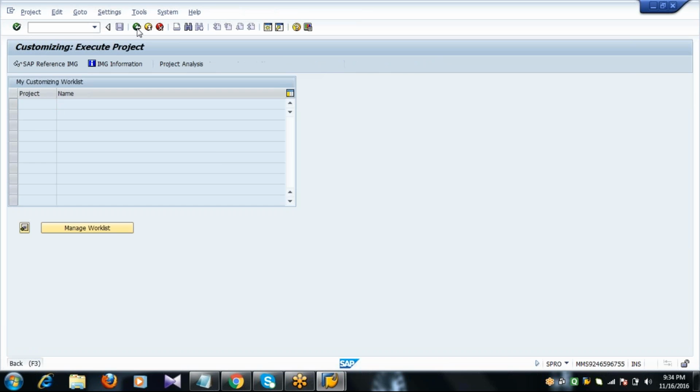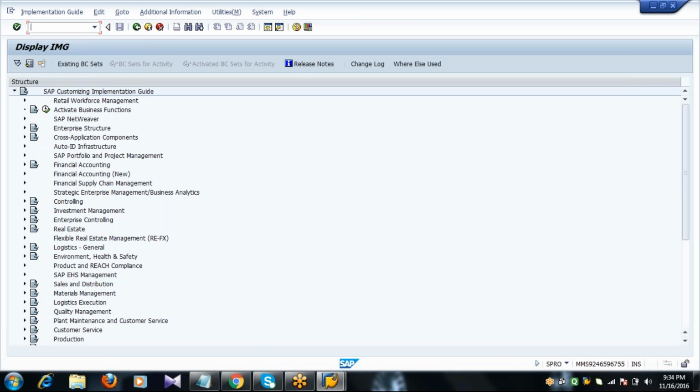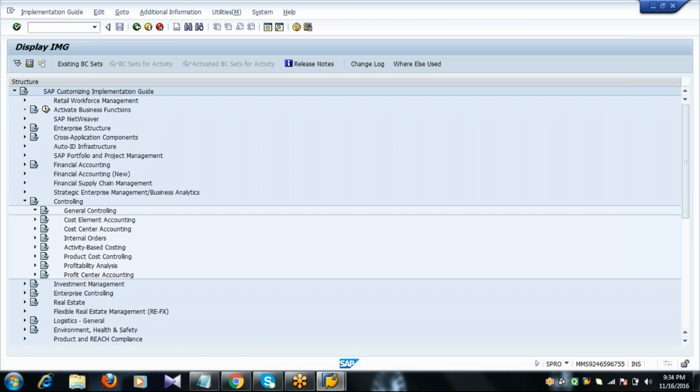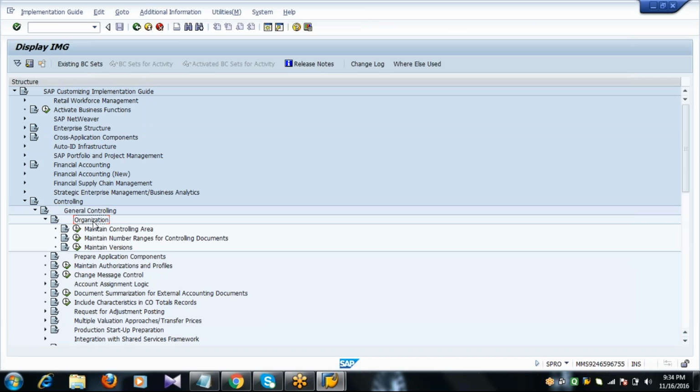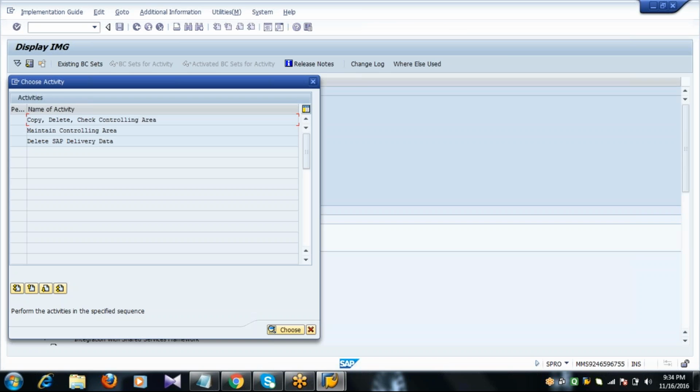So we'll go with respect to the path. SPRO, SAP reference IMG, controlling, general controlling, organization, maintain controlling area. Click on the clock icon, then double click on maintain controlling area.